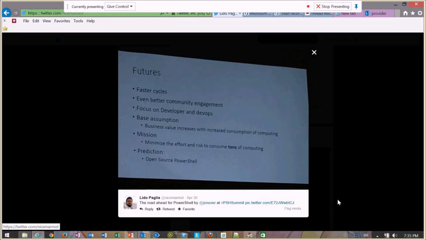ITIL? Does PowerShell support it? I don't know that the two really have anything. I mean, yeah, you could use PowerShell to put ITIL practices in place, right? So to manage your configuration change and everything, you could.